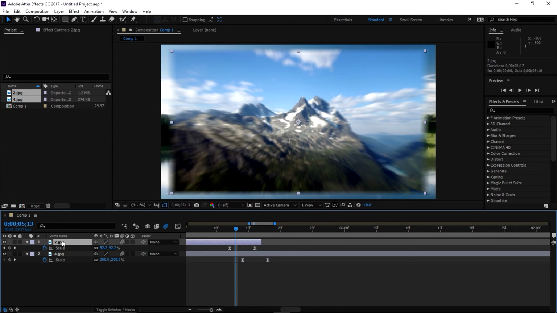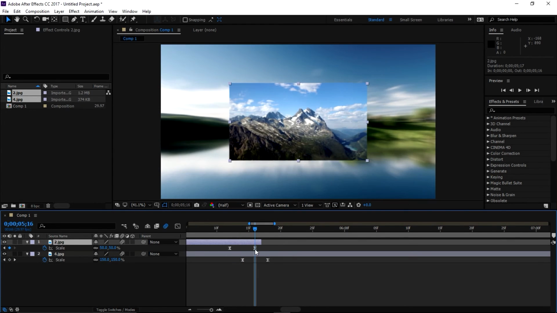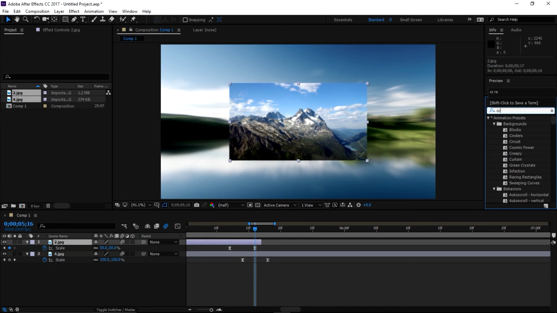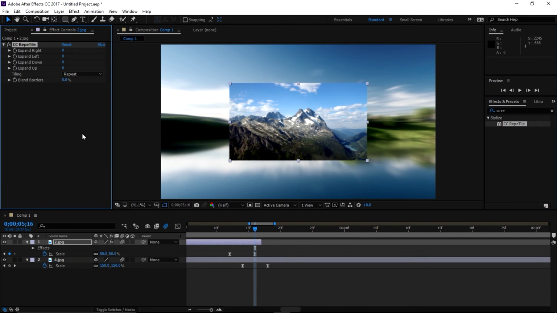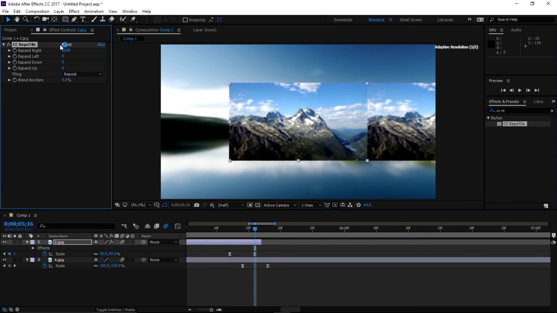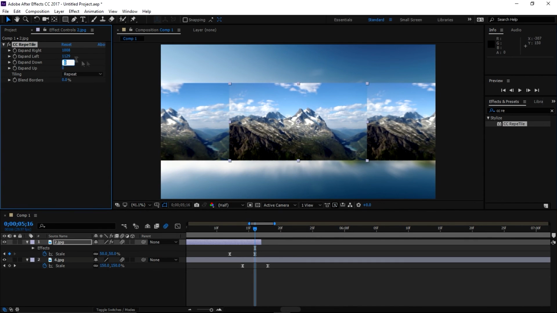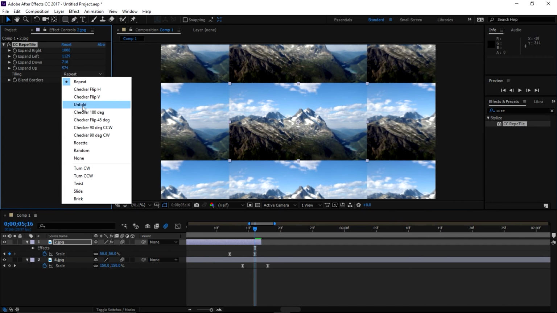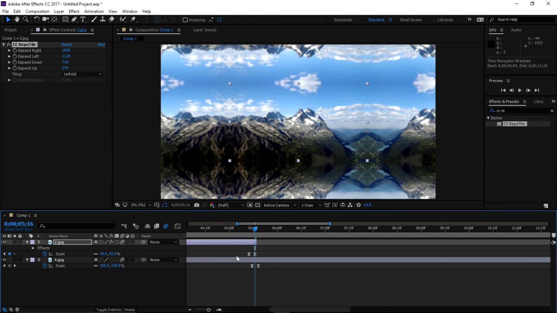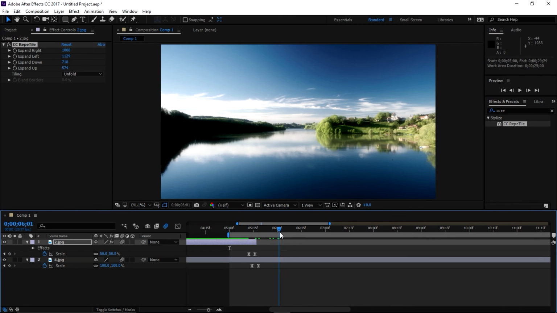Now select the top layer and go to this point. Now come over here to the Effects and Presets panel, type CC RepeTile, and drag and drop it on the top layer. We basically have to extend the layer from left, right, and bottom to top, and change tiling to Unfold and zoom out here. Let's select the region, something like that.